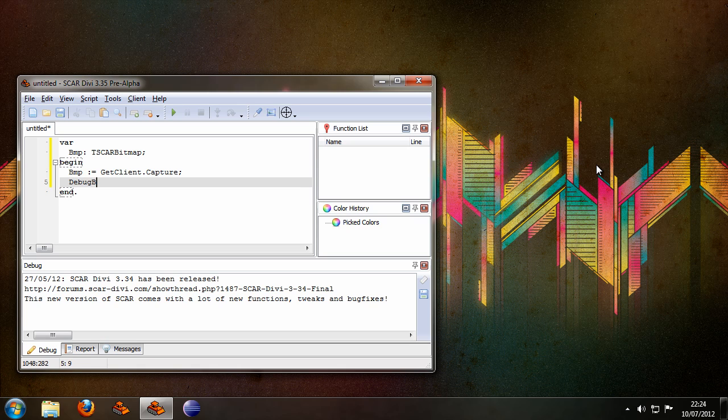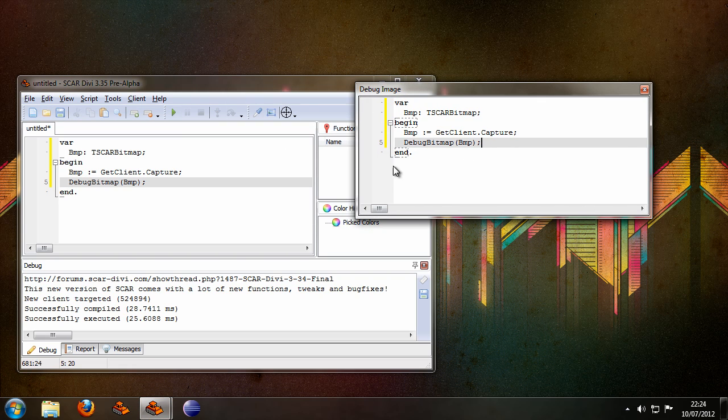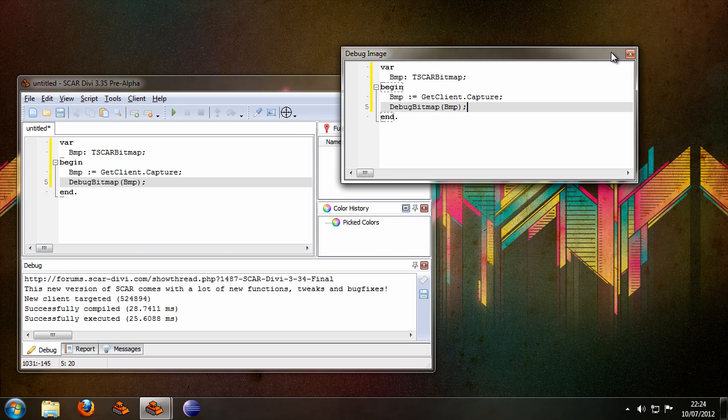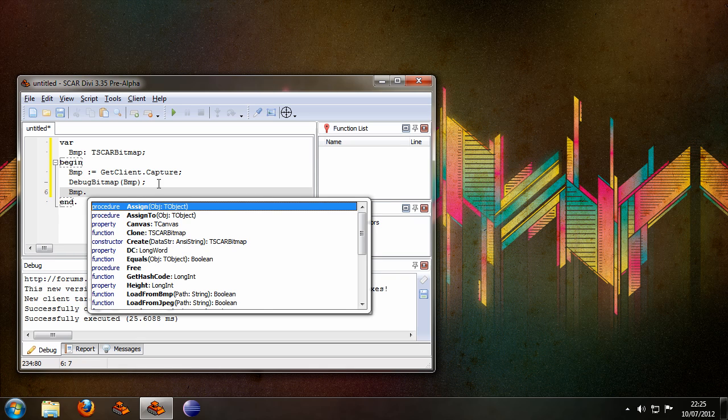just the debug bitmap method which we're used to, which has been modified to use the tscar bitmap object. I'm going to select our little scripting area here as the client and just run it. As you can see, the debug image shows the scripting area, which is basically the output that we were expecting. Now, this is some very basic things you could do with the tscar bitmap object.